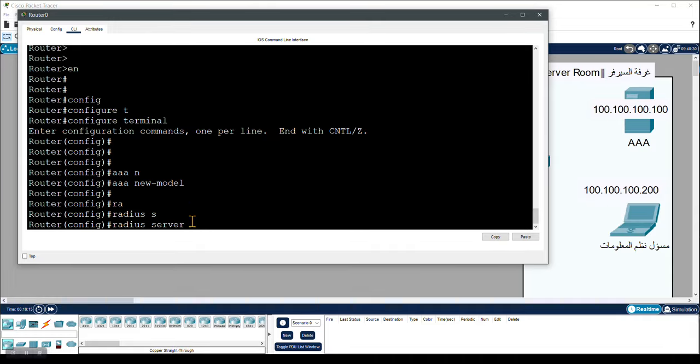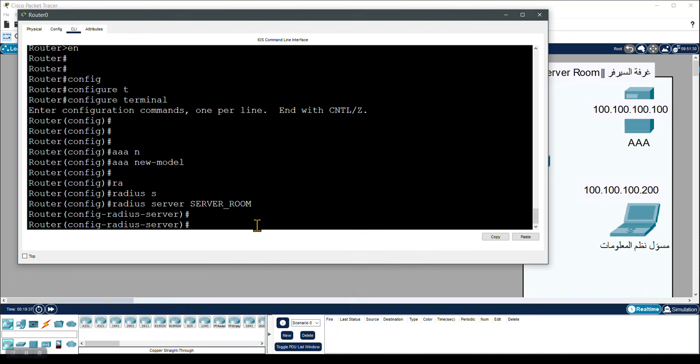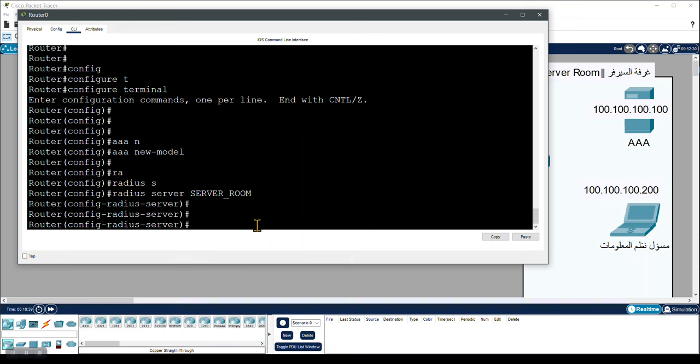Then server. I will give it a name, for example SERVER-ROOM. This is just a name. Usually when we have a name we use uppercase, which is better for clarity. So now I can clearly see that the mode has been changed to radius server mode.